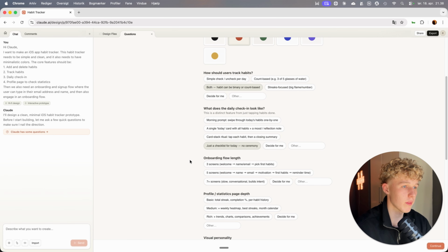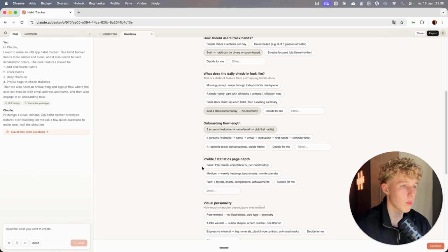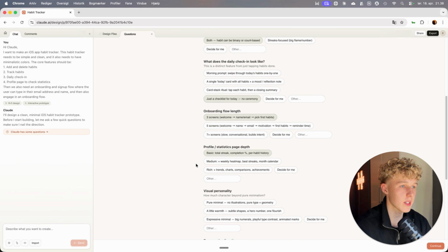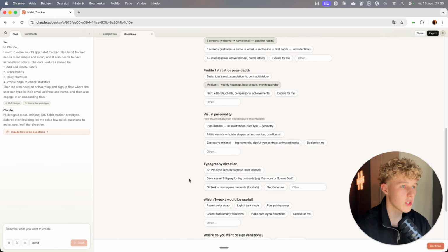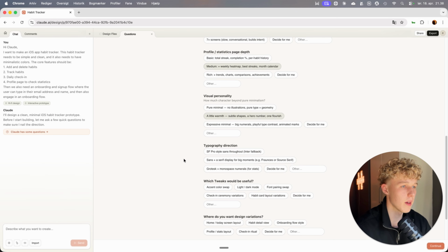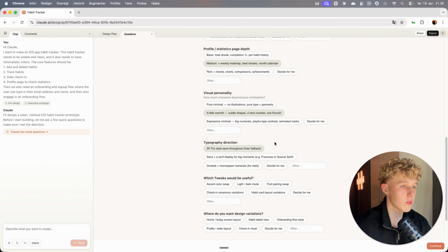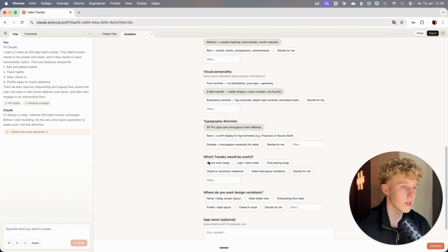And the onboarding flow should be 3 screens, which is a welcome flow, name and email, and pick first habits. Profile page, basic total streaks and things like that. No, maybe we're just going to pick the medium. It's going to give us some more insights, some more statistics when we track our habits. The visual personality is just going to be pure minimal. I think a little bit of warmth, I think. And typography, just standard Google Inter.